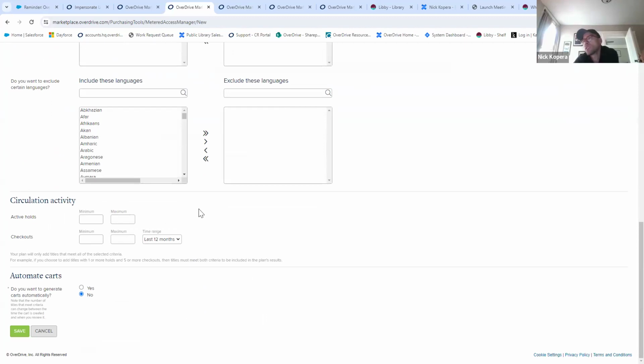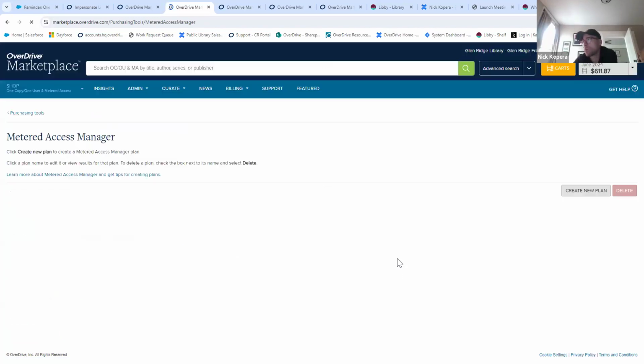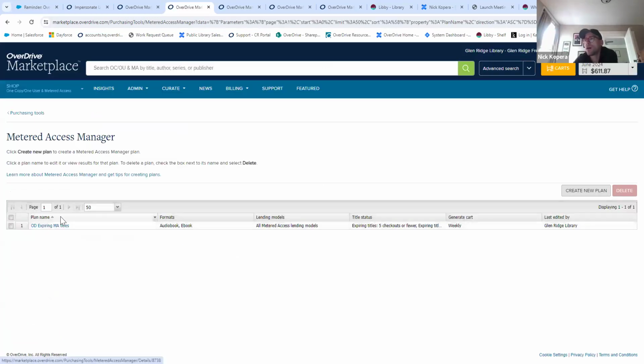And then the nice thing about this one is it does give you that option of limiting by an active amount of holds or maximum or minimum amount of checkouts in the last 12 months or all time for that particular title. So a lot of ways that you can limit this. And again, this does have that option to generate a cart if you want to. If you don't, it'll just show up here as a report that you can click on and run. So if there were any titles that met that criteria, that would show up in this plan here.